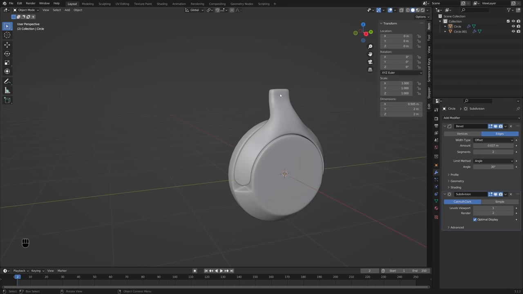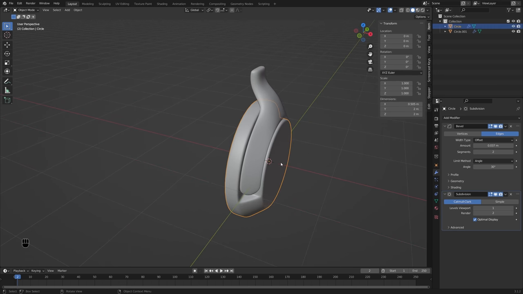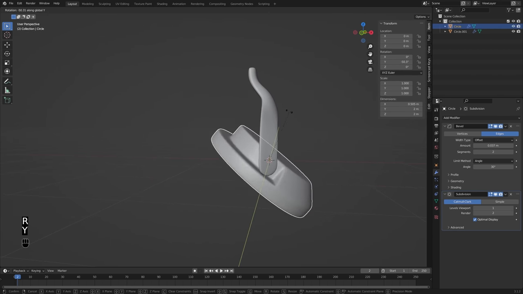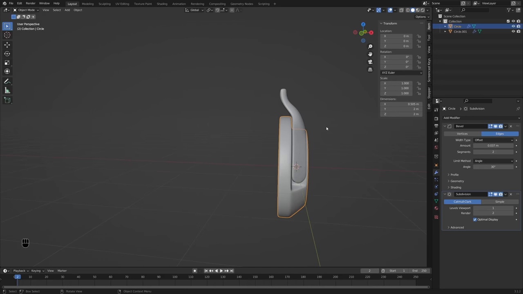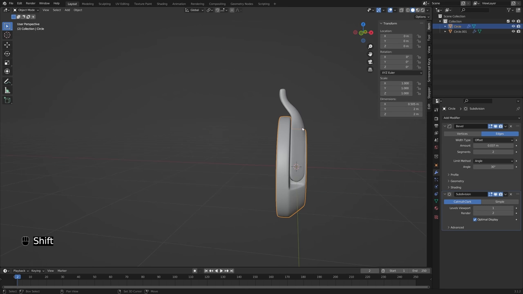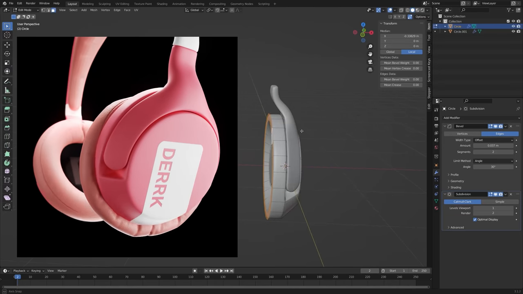So we've got pretty much our joint piece here. The headband's going to connect right there. And then we've got our ear cup, which can now rotate nicely without any intersection. Except, of course, you know, but you're not going to do that, right? Anyways, let's go ahead and add in our cushion piece.